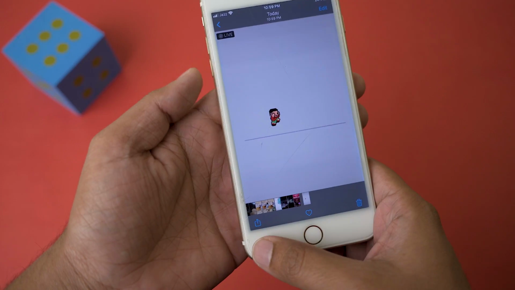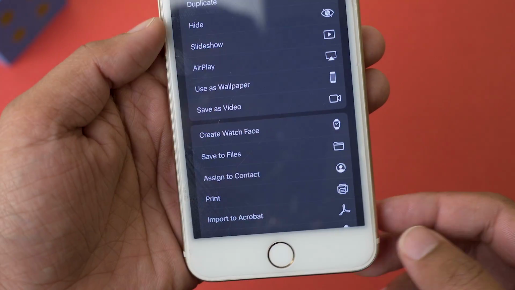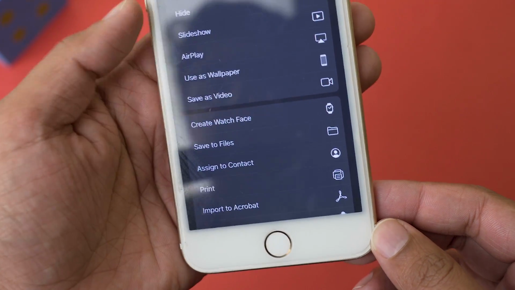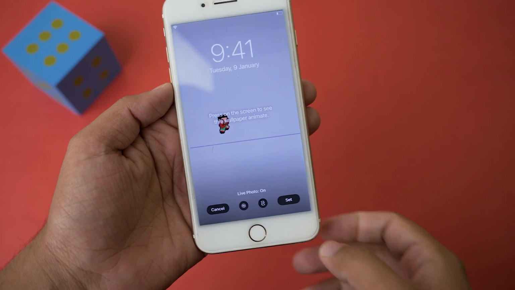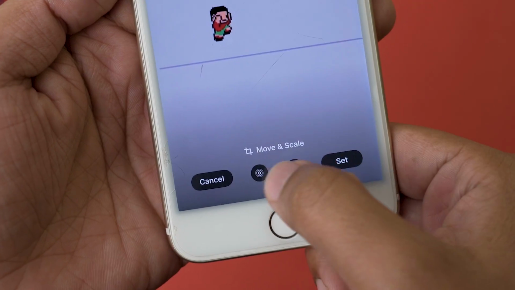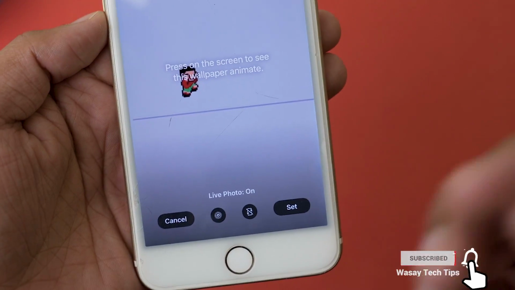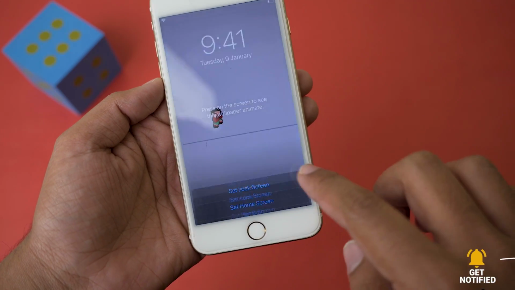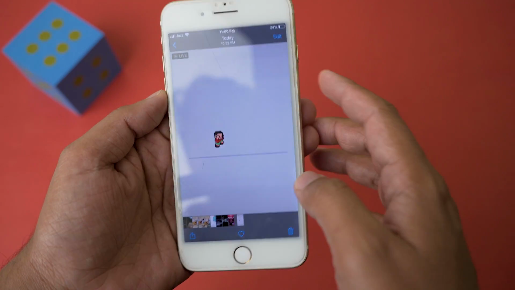So all you need to do is to press on this share button right here, go down, and where it says use as wallpaper, press on this button, and you can either set it for your home screen or lock screen. So make sure live photo is on. If you press on this circle, you can see it is off. Make sure that live photo is on in order for it to work. Press on set. I'm going to set it for the lock screen, and we're done.